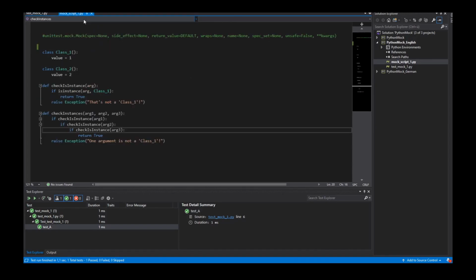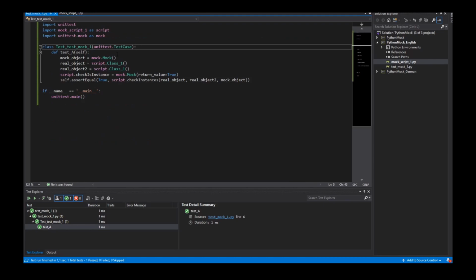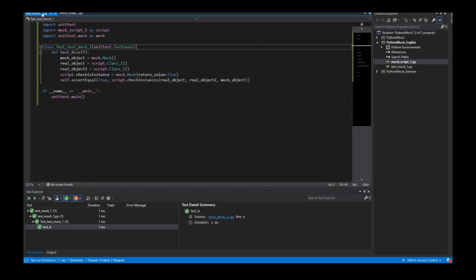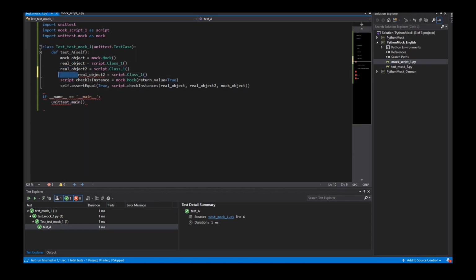The next argument is the side effect argument. The side effect argument can be a list, an exception, or a function. For example, if I want to throw this exception, I can give this method a class which is not an instance from class 1. But for example, I didn't have this object. I create a new real object number 3.